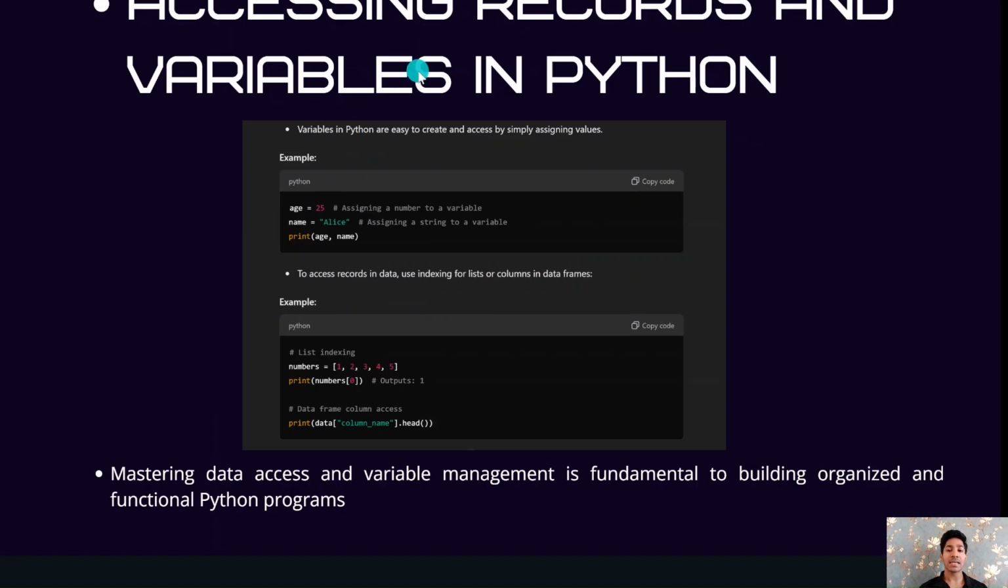And last we have accessing records and variables in Python. So what are variables in Python? Variables in Python are created and accessed by simply assigning values. Here is the example for assigning variables, in which we have taken the variable name age and given it 25, which is an integer value, and the variable name, to which we have given a string value, Alice. We can print both of these, age and name, which will be 25 and Alice.